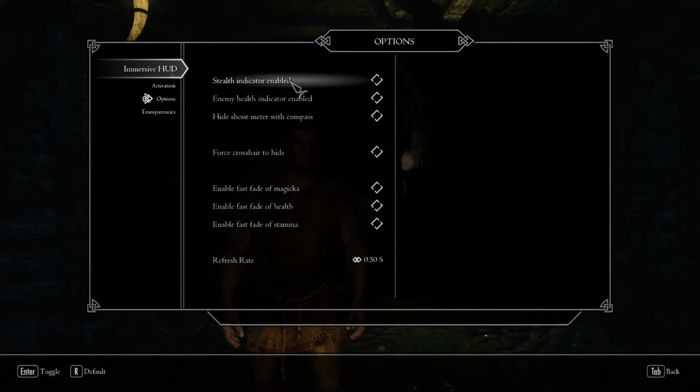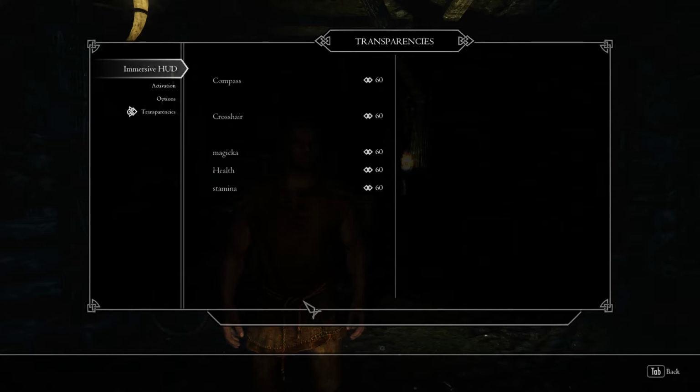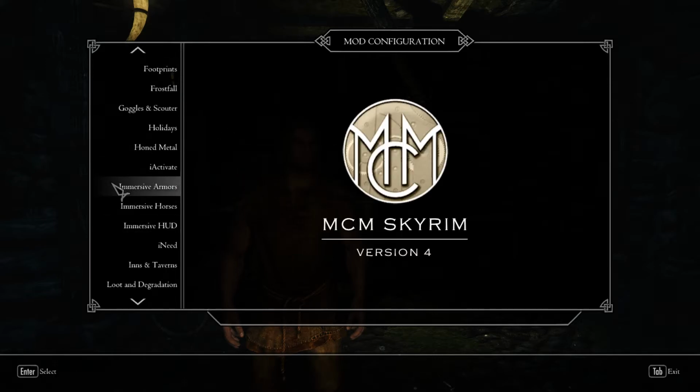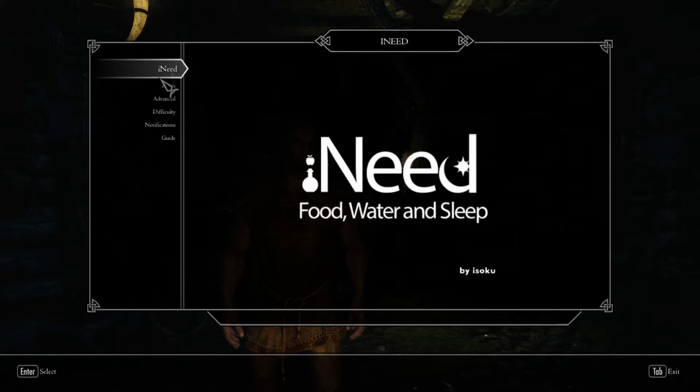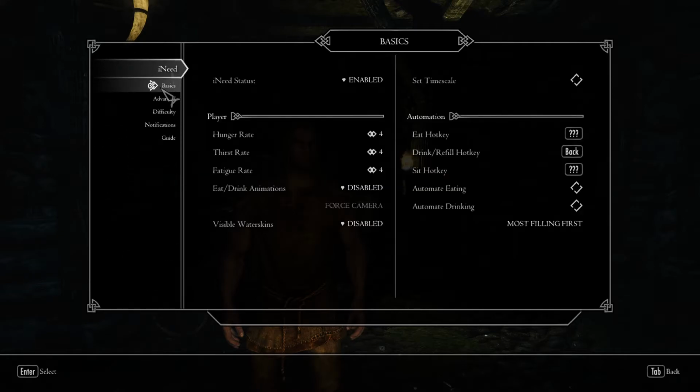In options, I turn off stealth indicator, I turn off enemy health indicator, and I leave everything pretty much as you see here. And for transparencies, I have everything set to 60% opacity because I think that 100% is just a little bit much. Getting out of Immersive HUD, we have iNeed, which is another big one where we have to make quite a few adjustments. The basics, it should be enabled by default. I leave the hunger rate, thirst rate, fatigue rate all default as well.